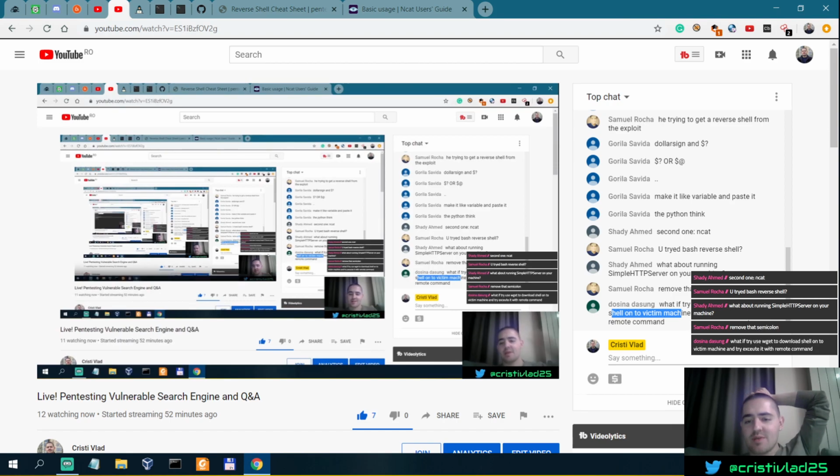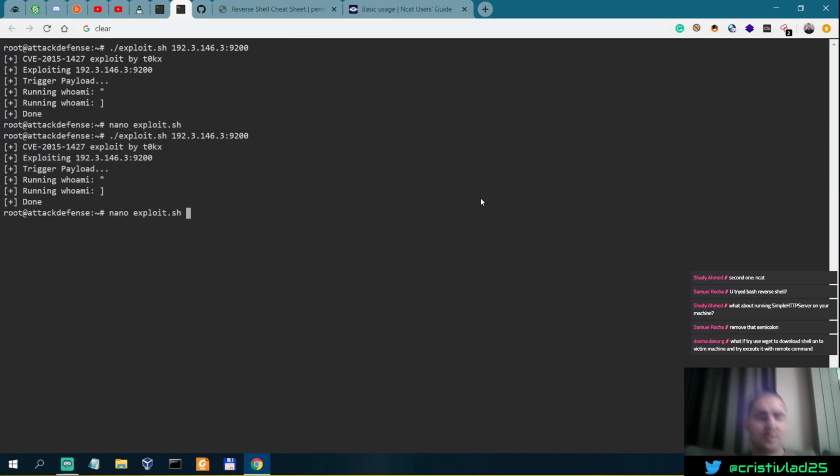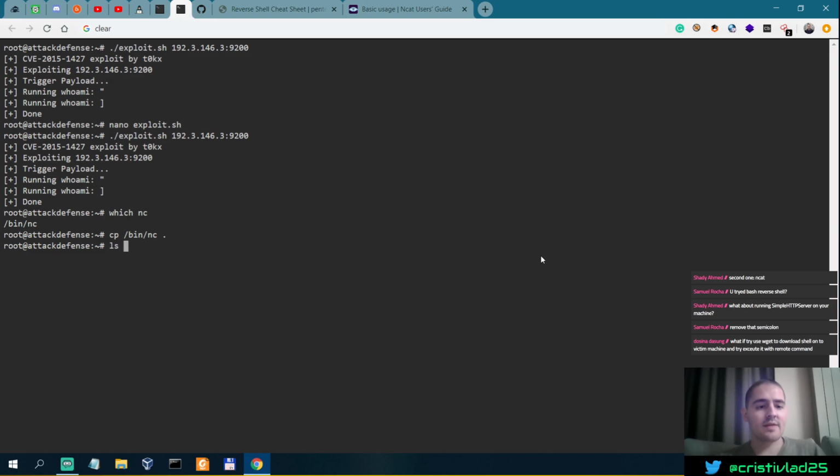So you're asking, what if I try to use wget to download a shell on the victim machine and try to execute it? What I could do on the victim machine is to actually transfer netcat. So that's a good idea, I think. If there is no netcat on the victim machine, I could try and see. No, what I should do is simply locate NC over here. I mean, which NC? In this case, we have bin NC. So copy bin NC to where I'm at this moment.